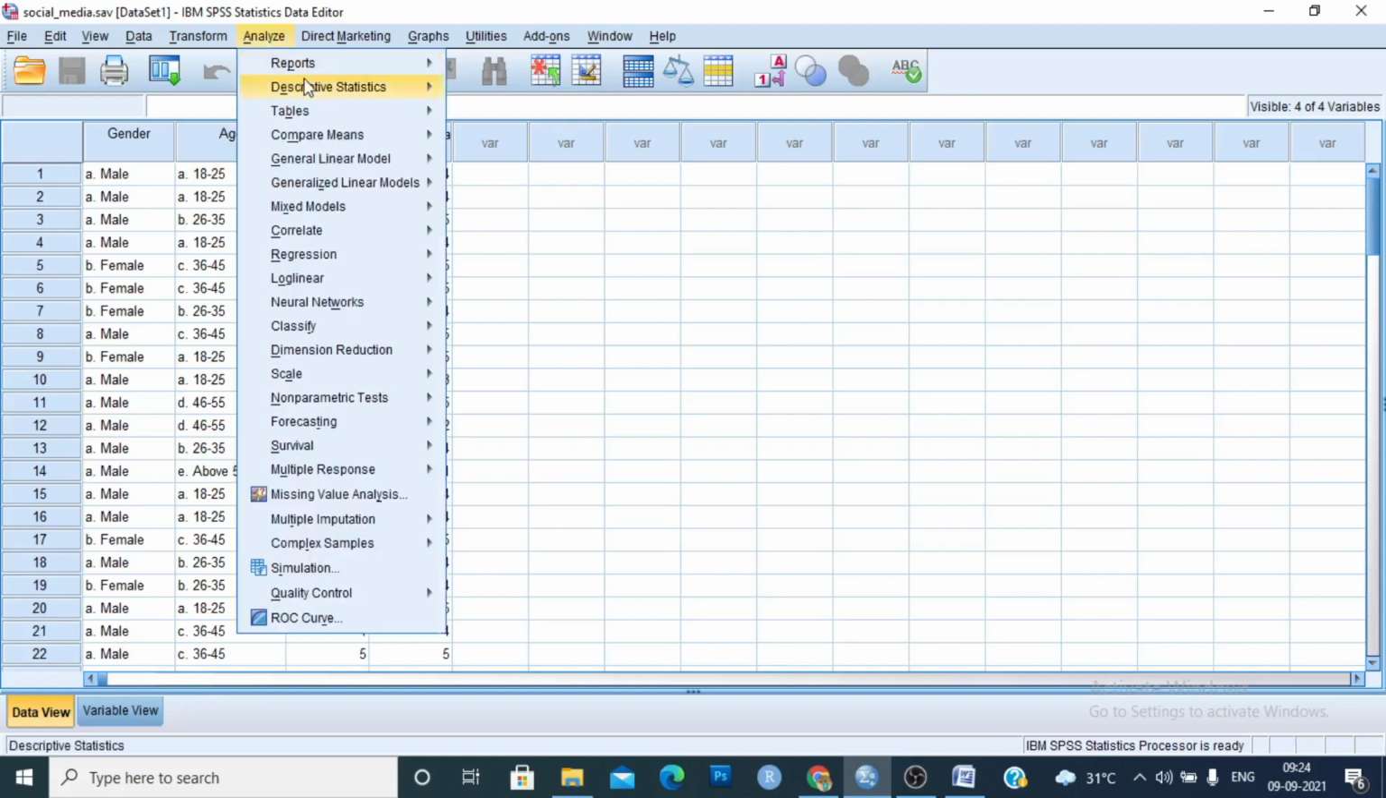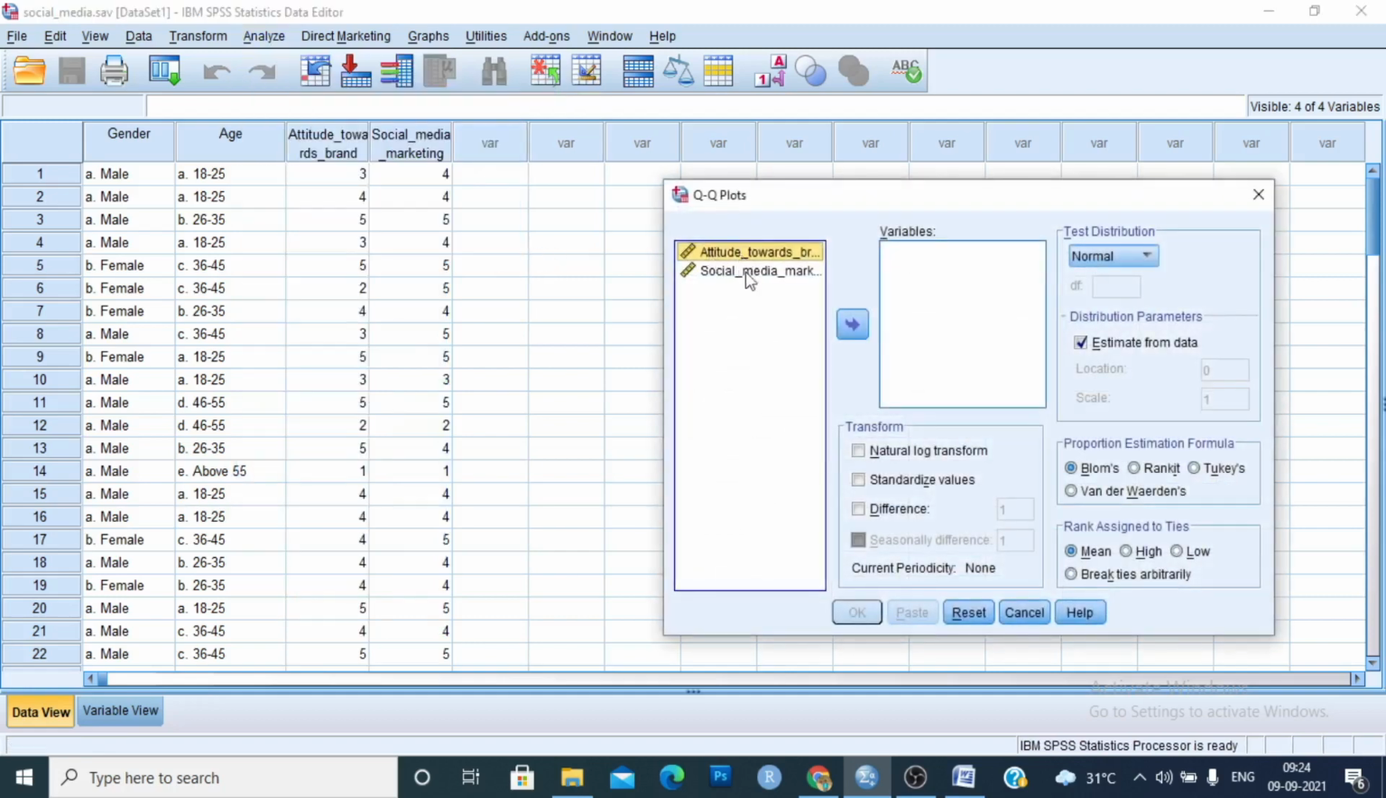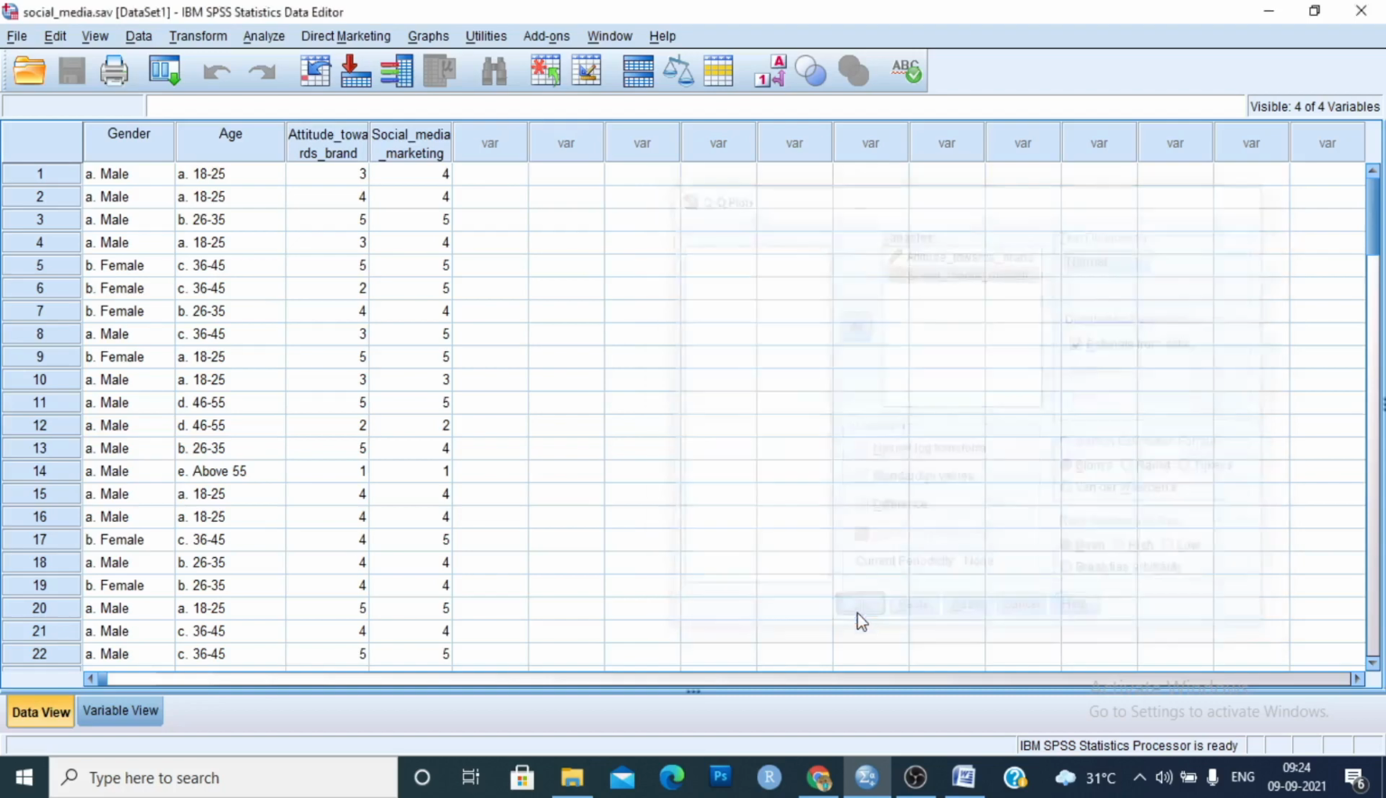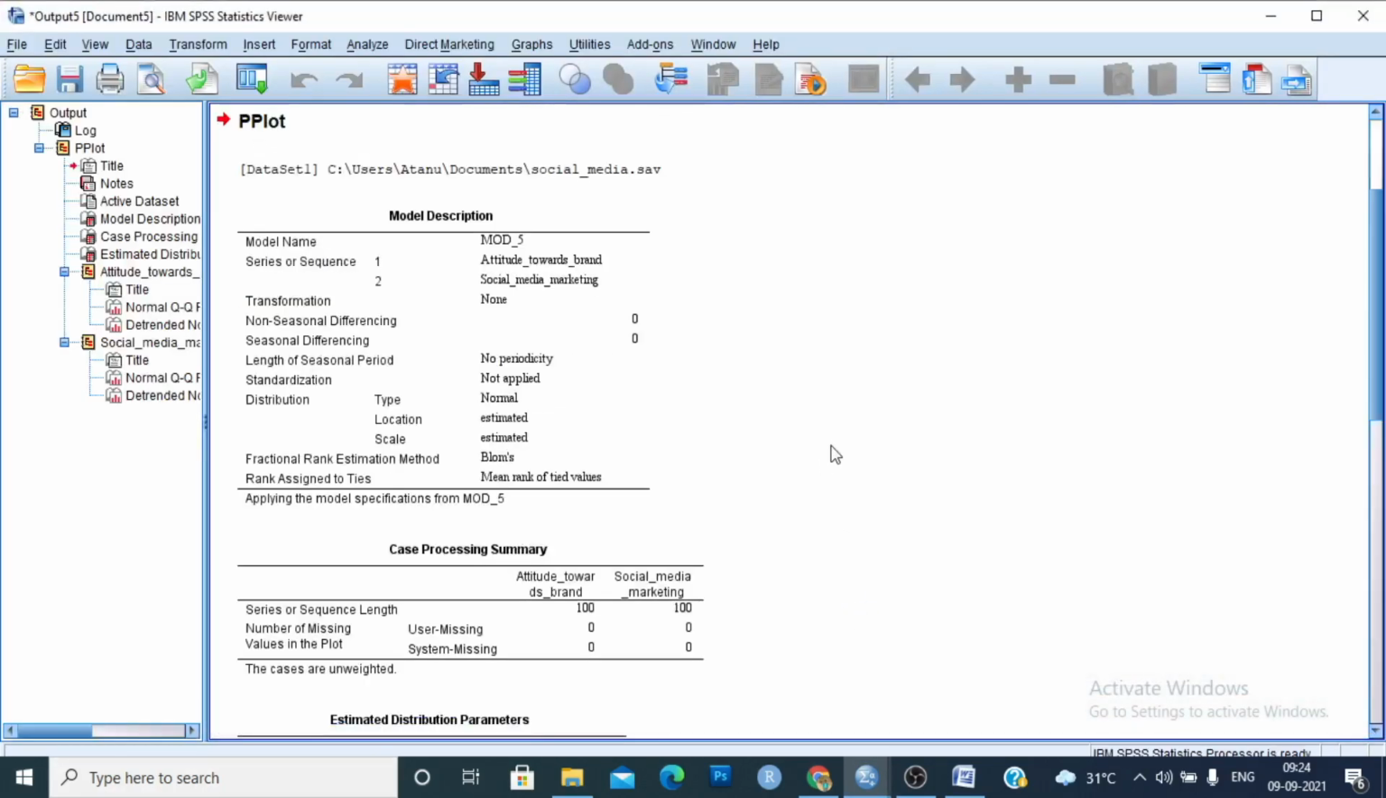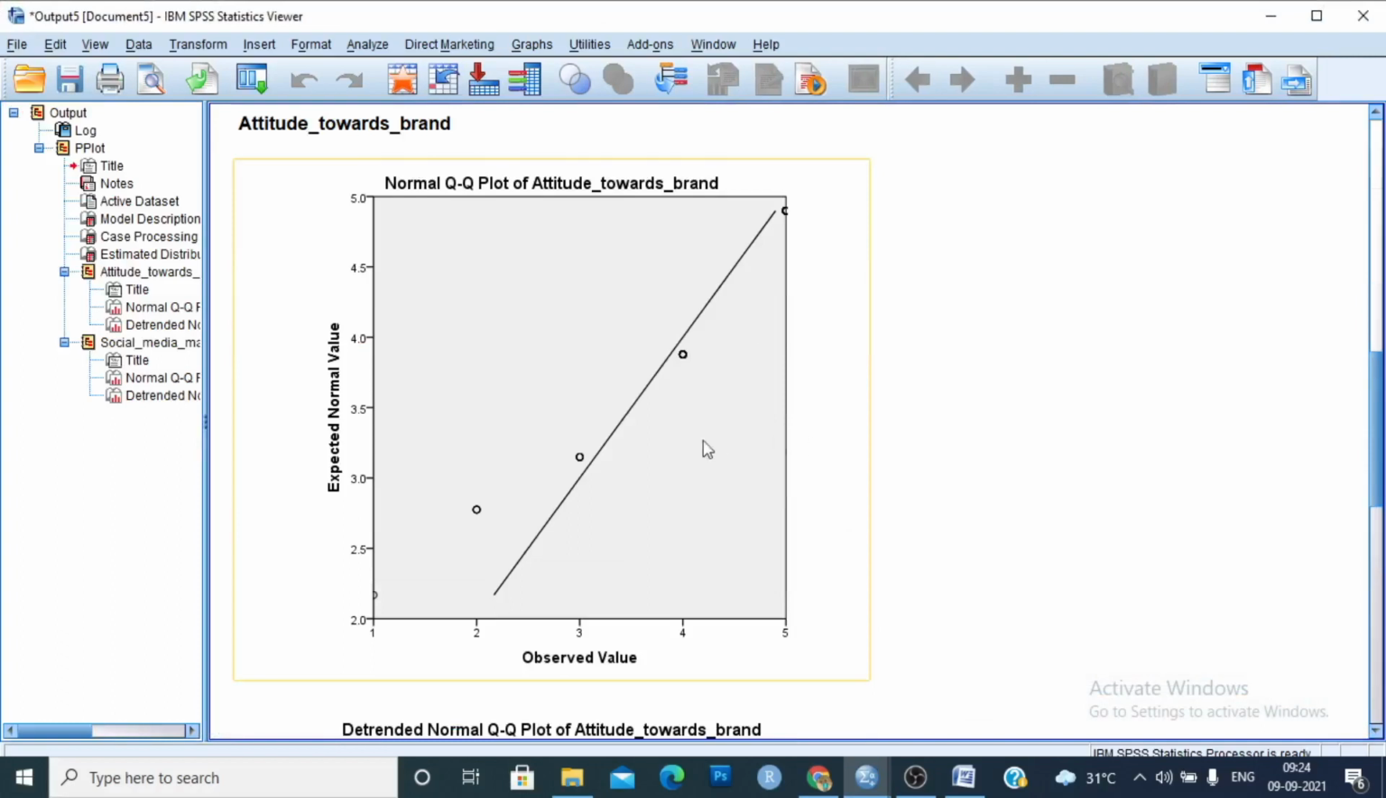Click on analyze, go to descriptive statistics and QQ plot. Click on the variables and click on OK. Now you can see that this is our trend line and this is our plotting value. That means here x represents the observed value and y represents the expected normal value.